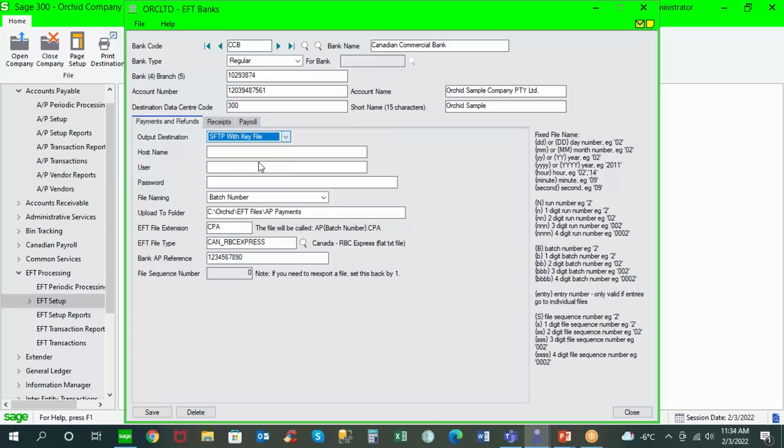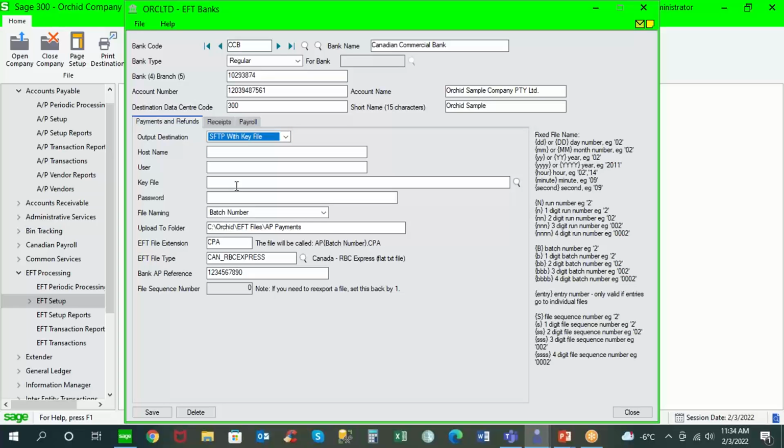The other option is with a key file, which is a token. Some people describe that as a security token. The key file just has an encrypted, long series of characters, numbers, and letters that the bank uses to authenticate the user and allow access directly to their server.